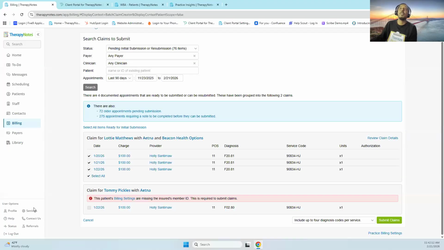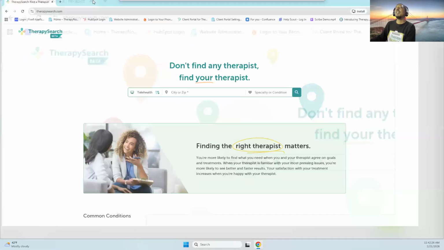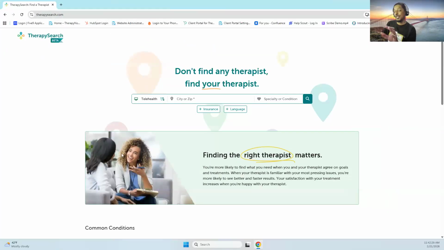I'll click profile. I don't even want to go to profile. In fact, I got an even easier way. Not that tab. Copying and pasting from a different tab here. Are you referring to Therapy Search? Yes, yes, yes, I am. I just wanted to make sure. I had to look for it.